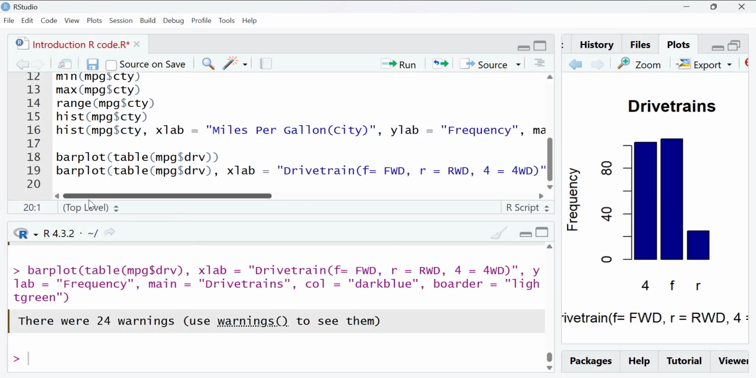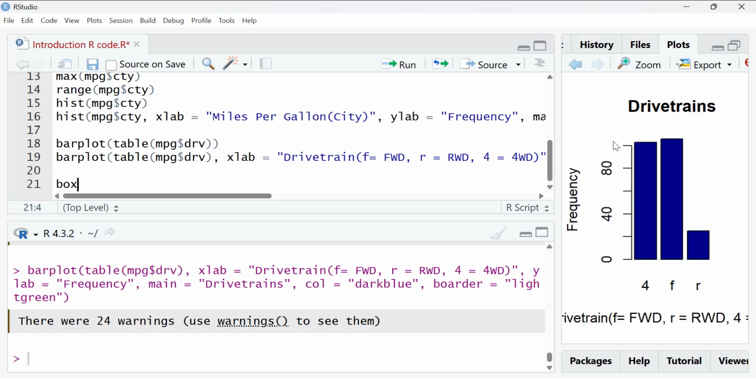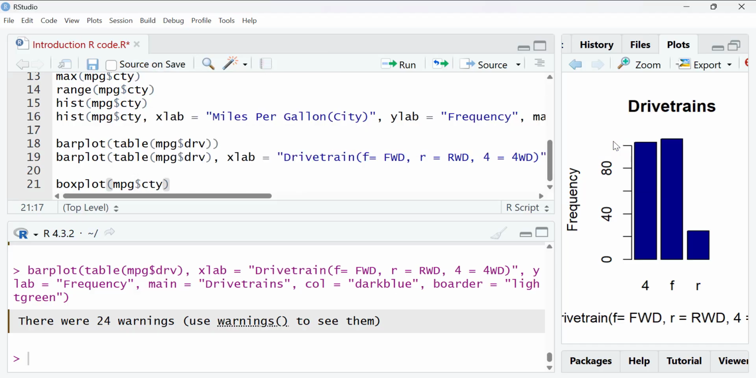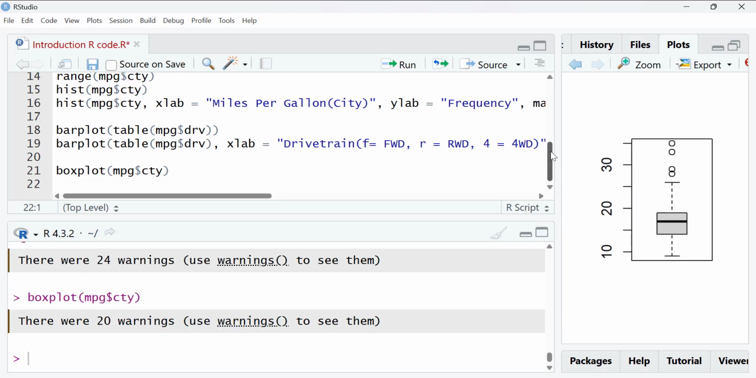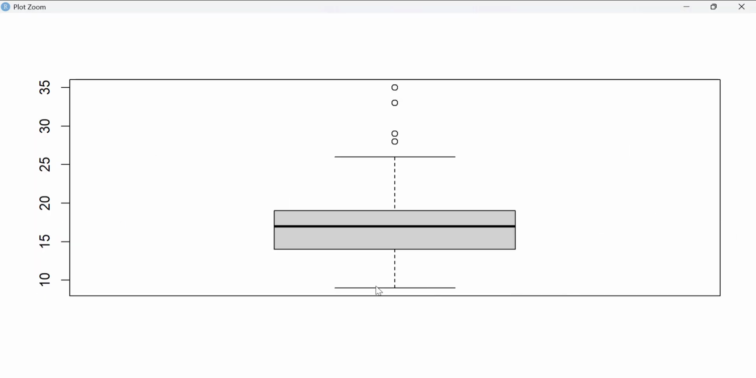Yep. So now let's create some box plots, right? So box plot is an important graph. So let's create a box plot from the CTY variable, mpg dollar sign CTY. So this is a very raw graph, right? Run it, gives us this box plot right here. In terms of reading this box plot, this is the minimum. This is Q1. This is the median, which is Q2, and this is Q3, and that's the maximum.